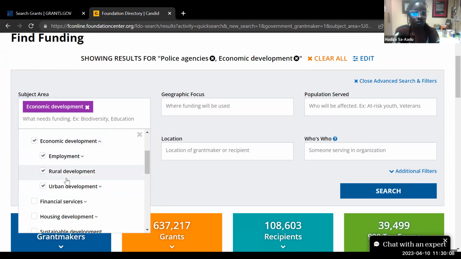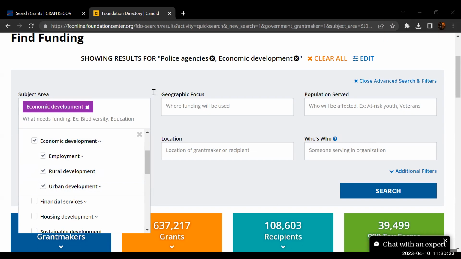We've got employment, rural development, urban development. So what we see here is maybe these terms don't really fit because the point is to focus on community policing with an education angle. And what was the other term? Well, it's prevention, which can include, yeah.